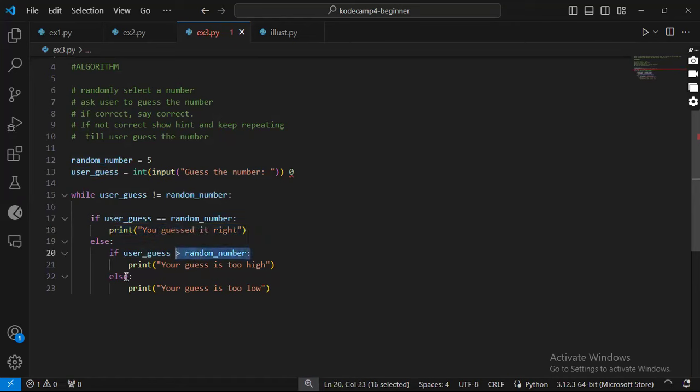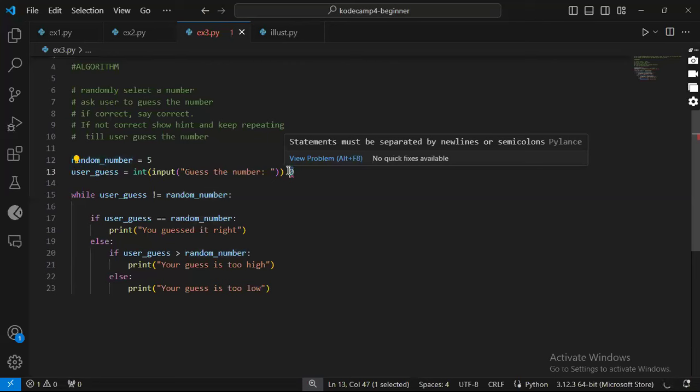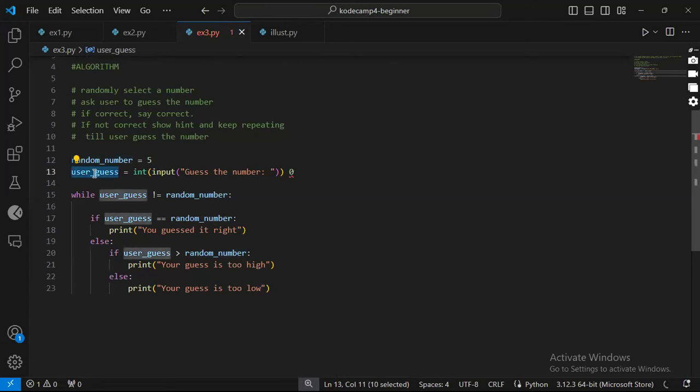So that's a skip. So that means if it's not greater than 5, it means that it's less than 5. So it shows that your guess is low, and then it goes back again to check, right? It goes back again to check is user guess still the same thing as random number, which of course here is still there because we don't have the room to go back to input another number for user guess. So it still works with that 0. So it keeps working with that 0 from now to the end of time, right?